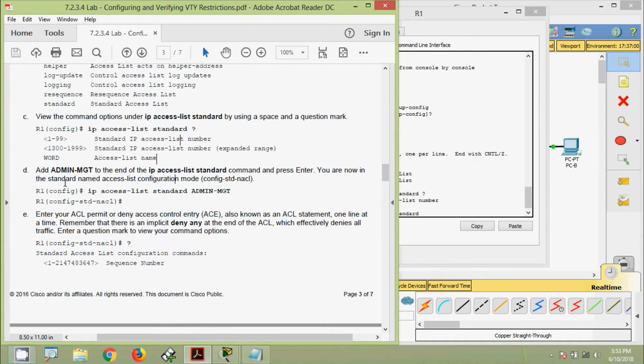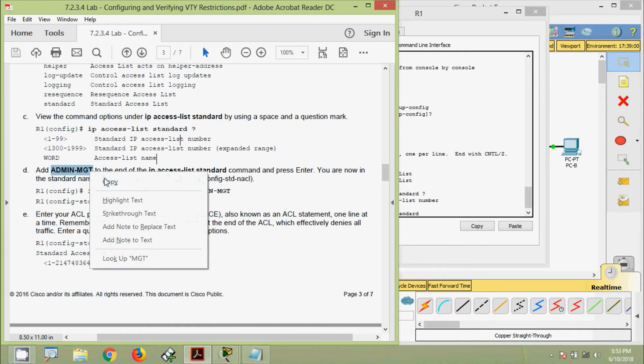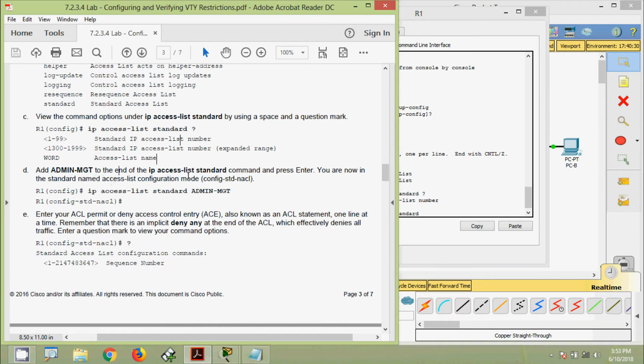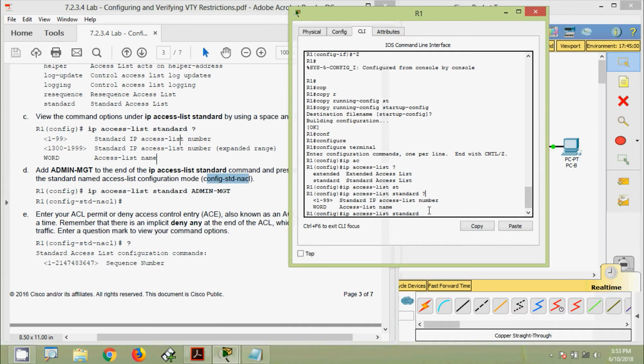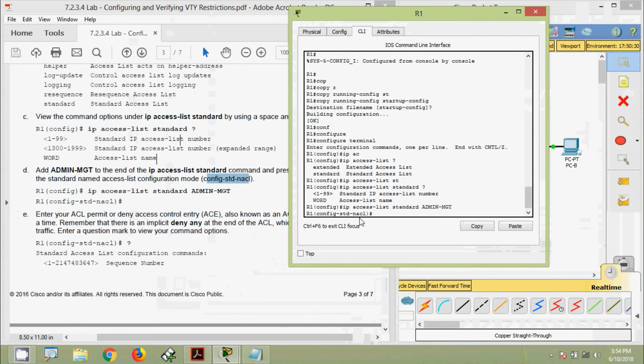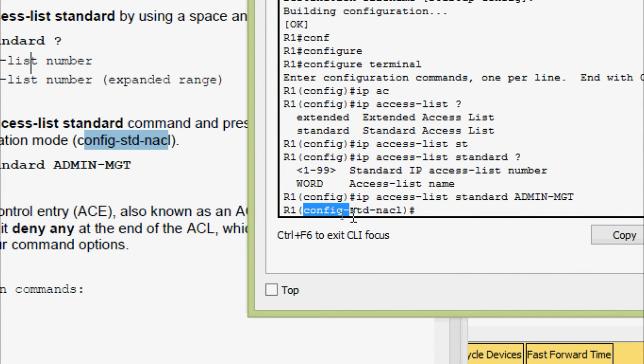coming to D, add admin-mgt. We will copy this to the end of the ip access-list standard command and press enter. You are now in the standard named access list configuration mode. Here we can see how the prompt will be. So here we are going to give that a name. That's why here they mentioned we can give a word, access list name. So we gave the name here. See, now the prompt has changed to config-std-nacl.